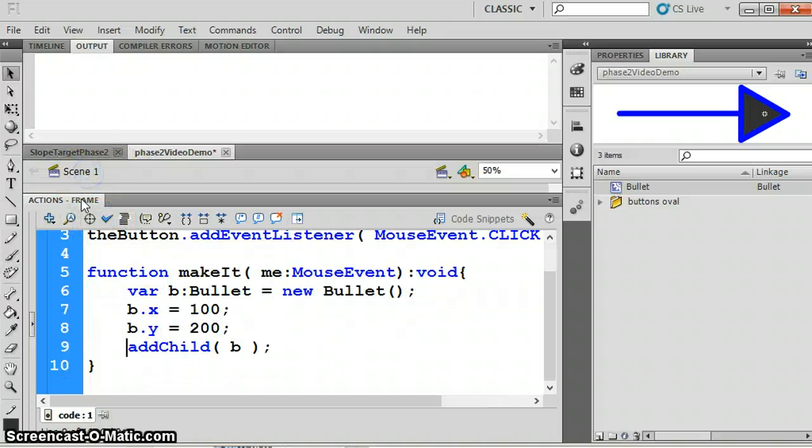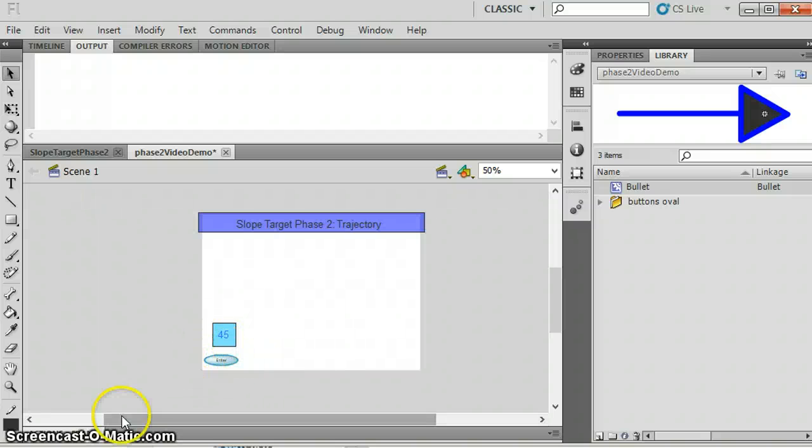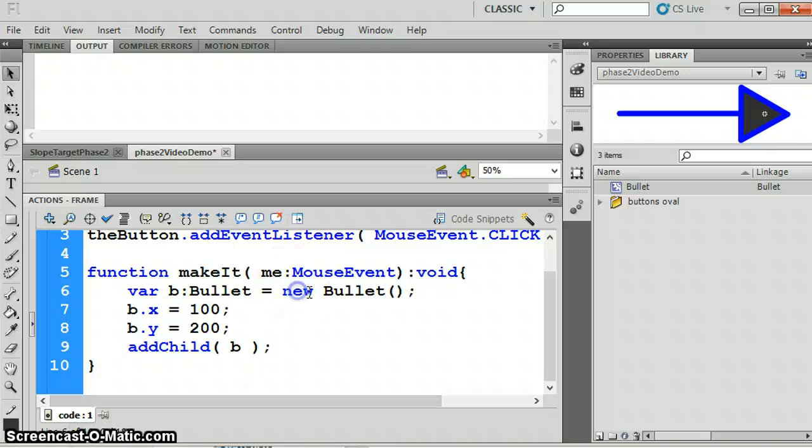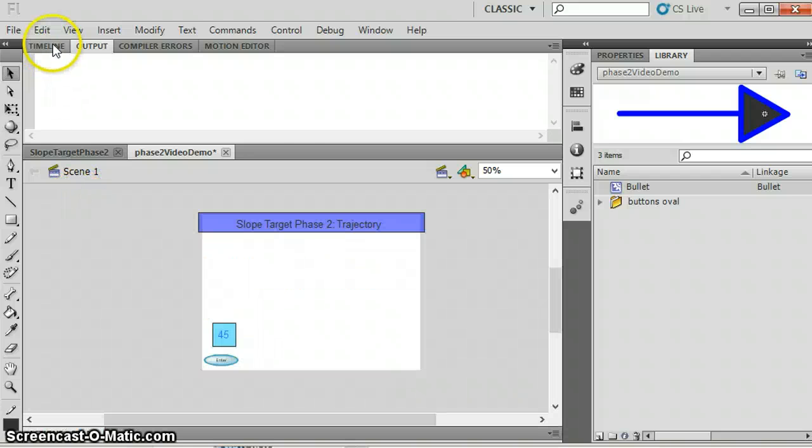So I'm going to go back to my main timeline. So here I am on the main timeline. I'm going to say, once I have created this child, I can talk about his X and his Y. I can also talk about his speed variable. And this will make him very slow, but I can just directly access his speed variable.